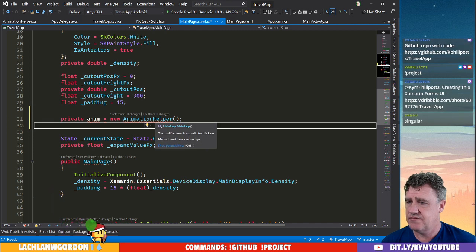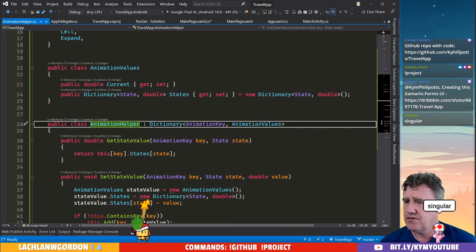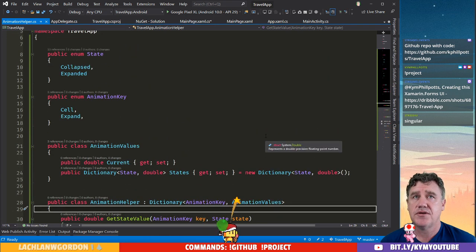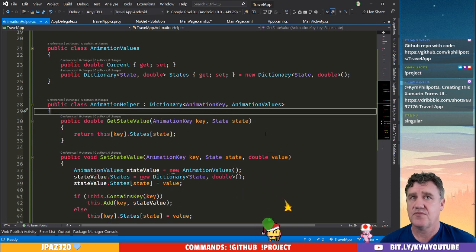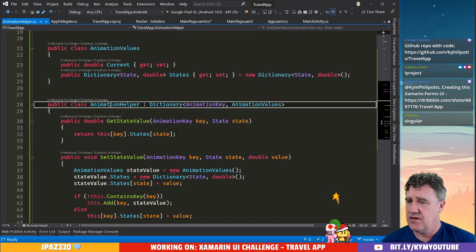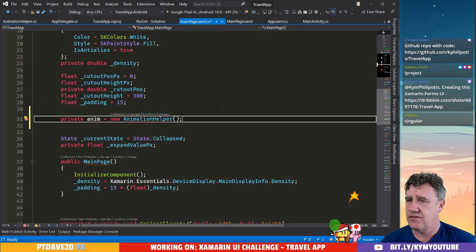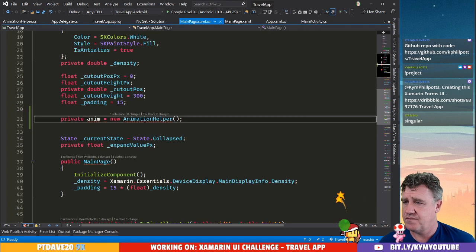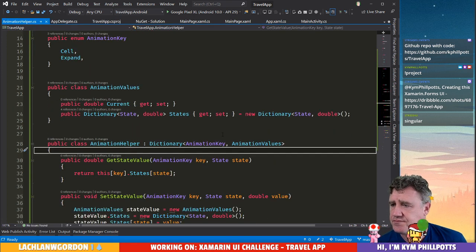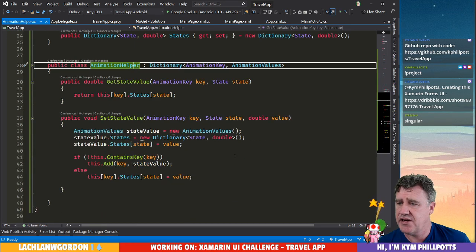Singular. We like animation helper then. Now, why is this not finding it? Where are you? Animation Helper is a dictionary.